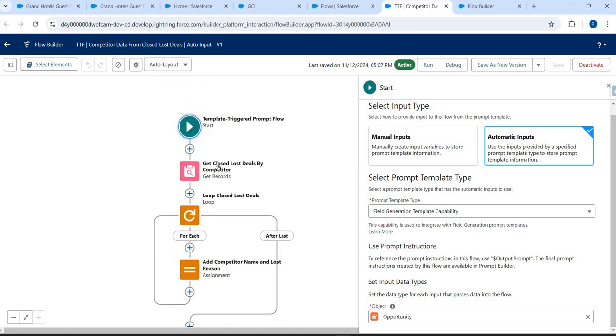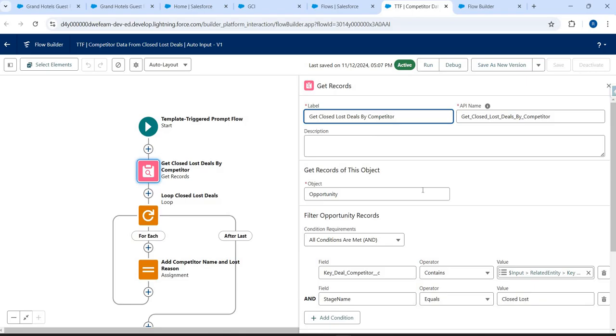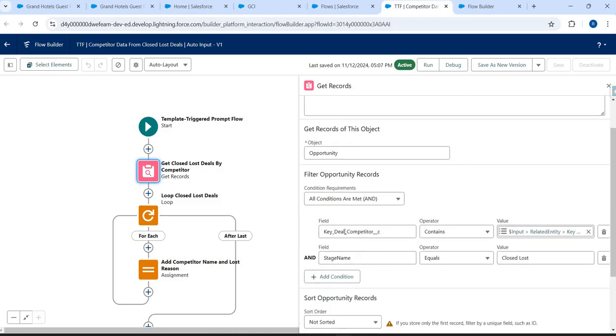Number two, I need to get all the lost deals, correct, based on the competitor. So what I'm going to do is I'm going to have a get record element. So if you just see this, very simple. I'm going to choose the object, and then I'm going to just say that, hey, this is the custom field where the competitor name is stored.